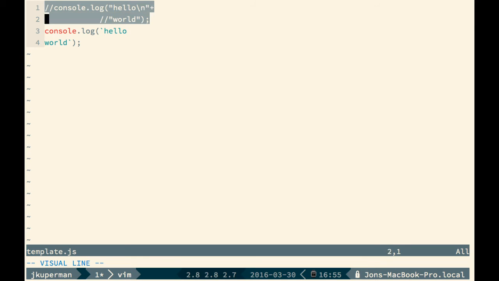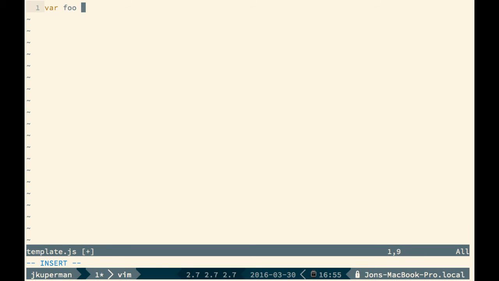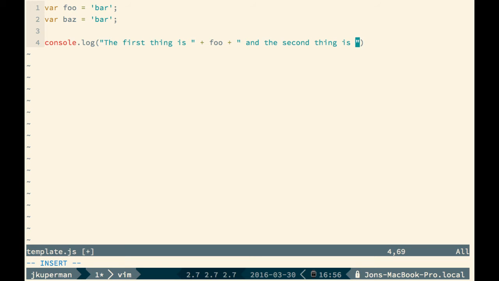Another thing that's really cool about them, let's go ahead and delete it. Let's say we've got var foo and it's equal to bar, and then we've got var baz and it is also equal to bar. I know, not very creative, but bear with me here. So another common thing that you'll do inside a console log is you'll type console log, maybe the first thing is, and leave a space, then the quote, then plus, then the variable name, then another plus, then a quote, then a space, and the second thing is, space and the quote. I hope we've all done this before. It's a little bit painful, but I suppose you do get used to it after a while.